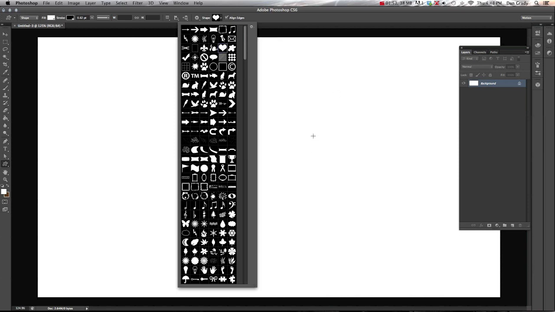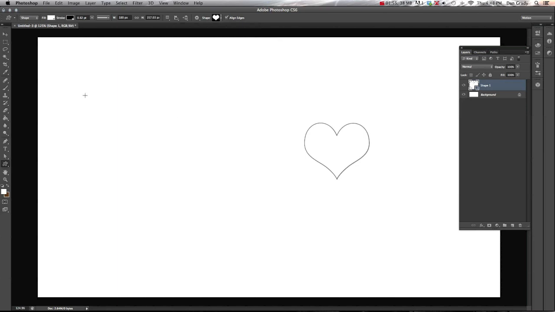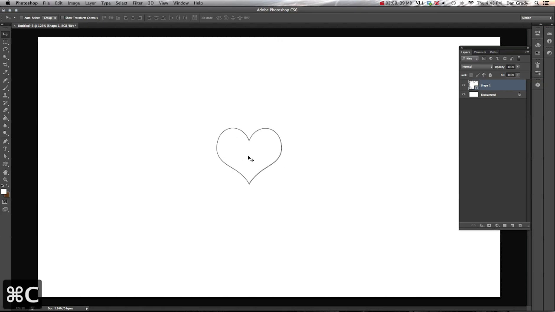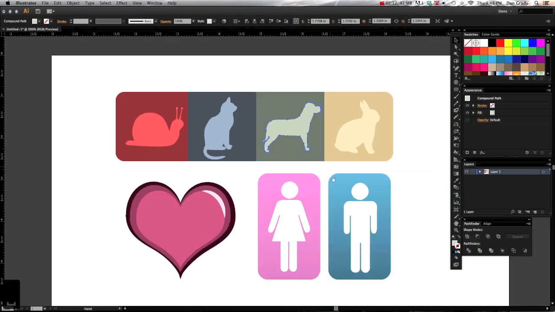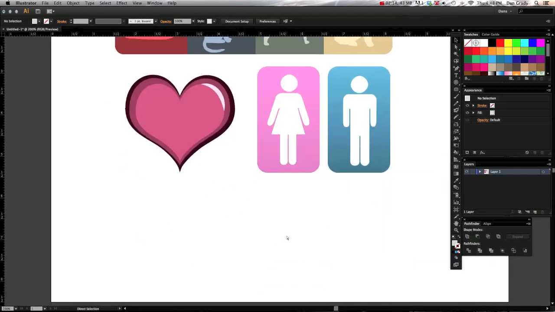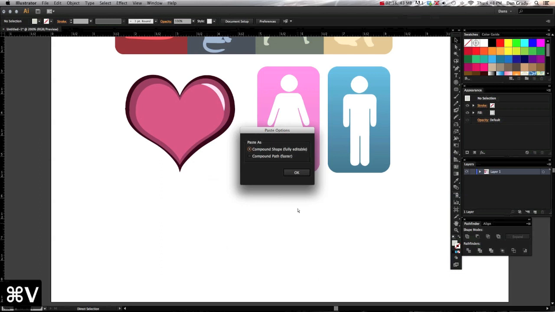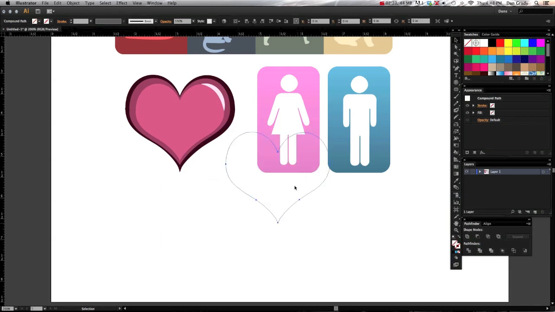And I'm going to shift drag that out onto my Photoshop canvas. You can see over here in the layers panel, it is a shape layer. Hit command or control if you're on PC, C to make a copy. And now we'll go back over to Adobe Illustrator, and I'm going to find space to paste this, hitting command or control V. Now make sure that fully editable compound shape is selected.